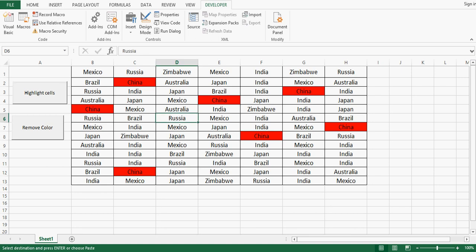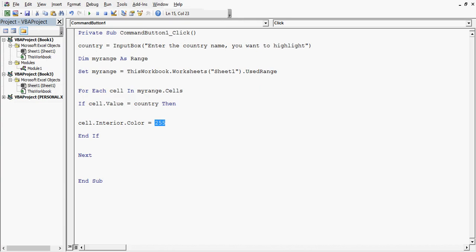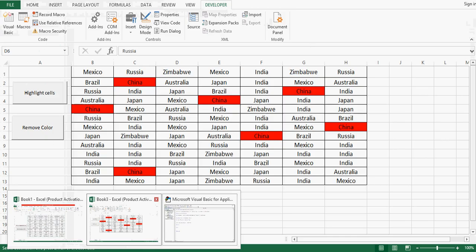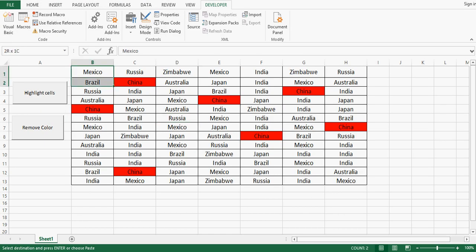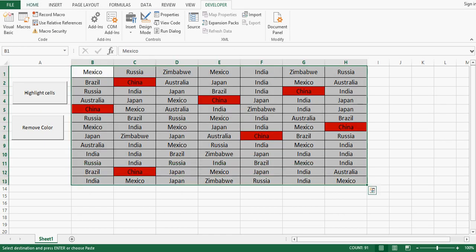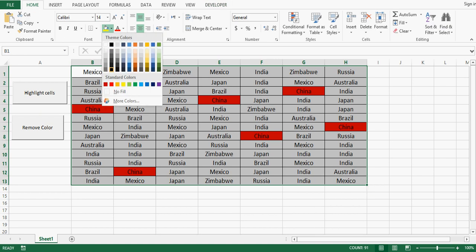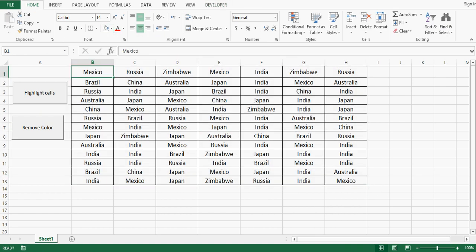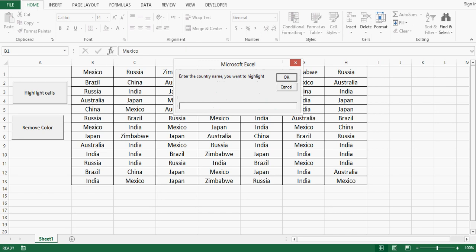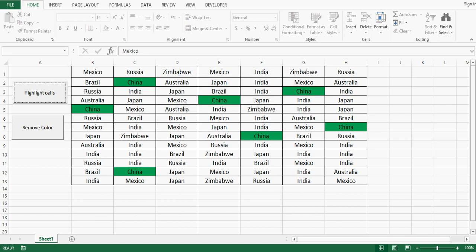So I have already identified that instead of 255, if I write here 5287936, then see what is the color. So I will select this range, go to home, remove the color. Now I'll press this button and say China again. When I typed China, press OK. So this is green color.